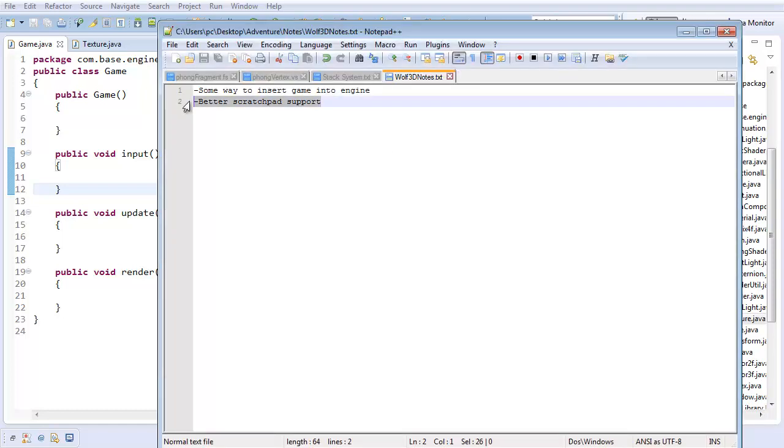Better scratchpad support. I know we have our game class and all, but I literally cannot tell you just how invaluable it is to have a decently supported scratch pad in your engine. Whenever you're doing game development, or at least if you're doing it the way I do it, it's so invaluable to have just some place in your engine where you can throw your idea in and see what happens. So, I went ahead and added that.